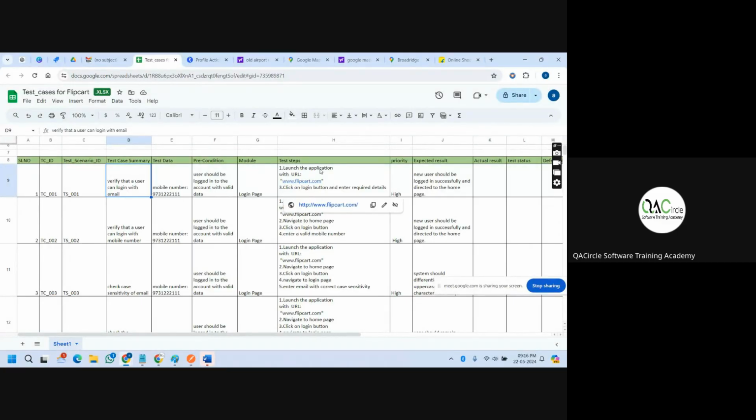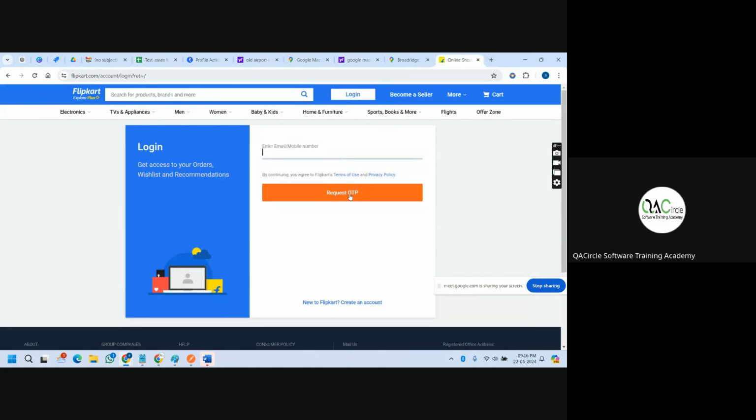Here in the test cases, you are saying that the user can log in with the email ID. What you have to write? Launch the application, then click on login button. Sorry, not enter required details. Fourth step: provide a valid email ID or enter valid email ID. Click on what? Request OTP button.